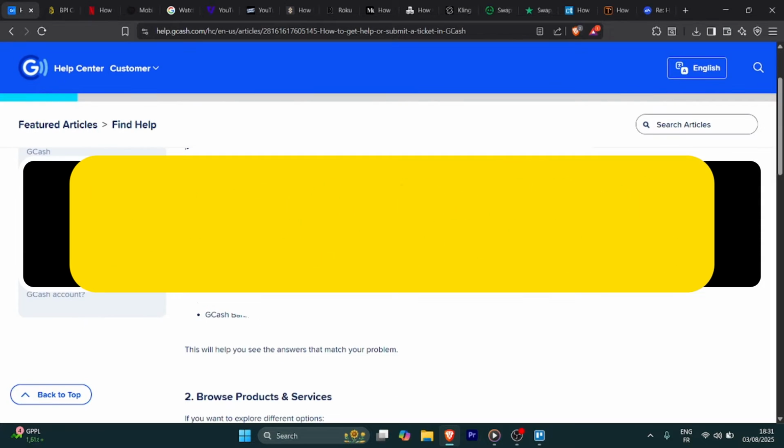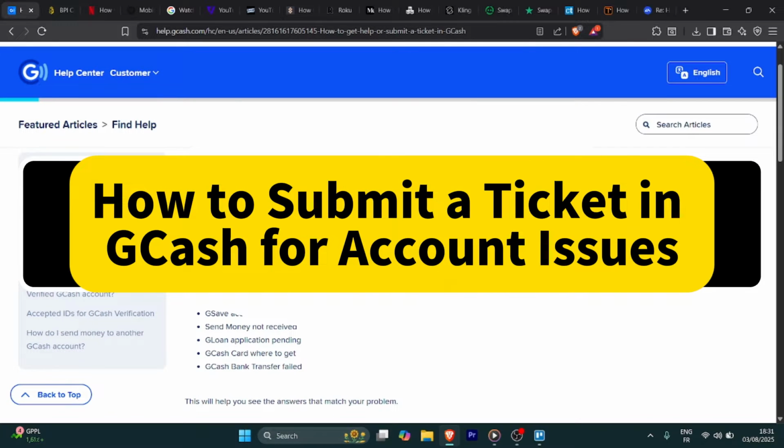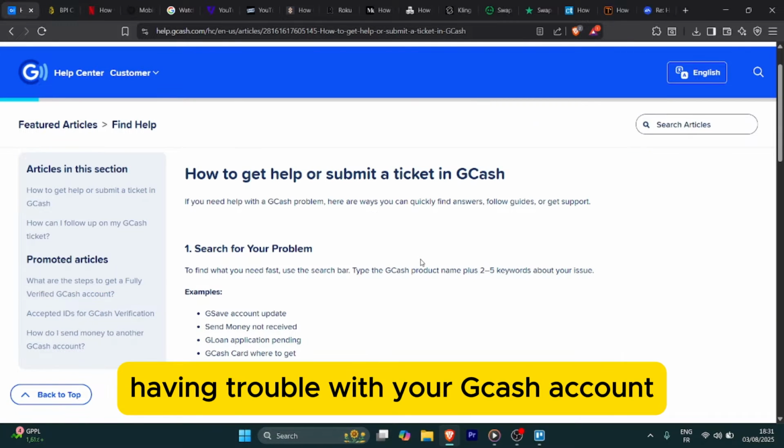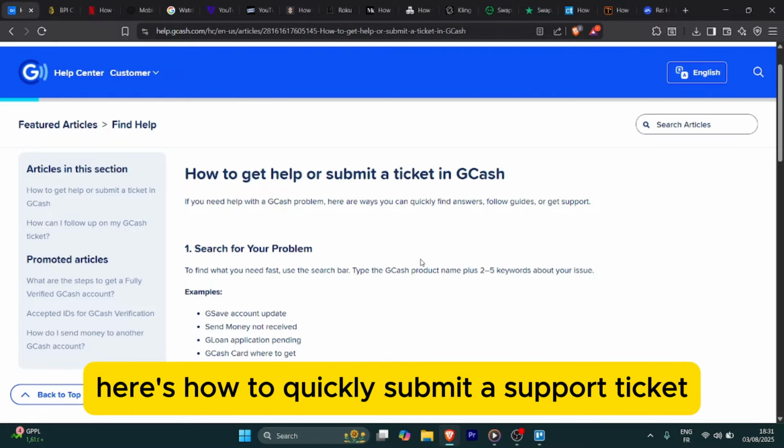How to submit a ticket in GCash for account issues. Having trouble with your GCash account? Here's how to quickly submit a support ticket.